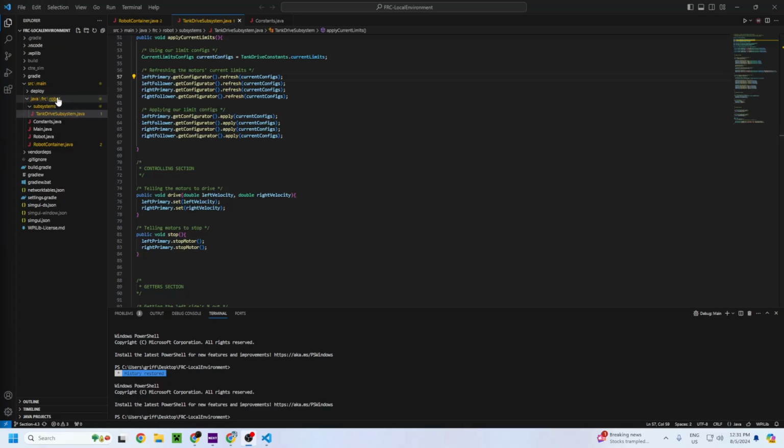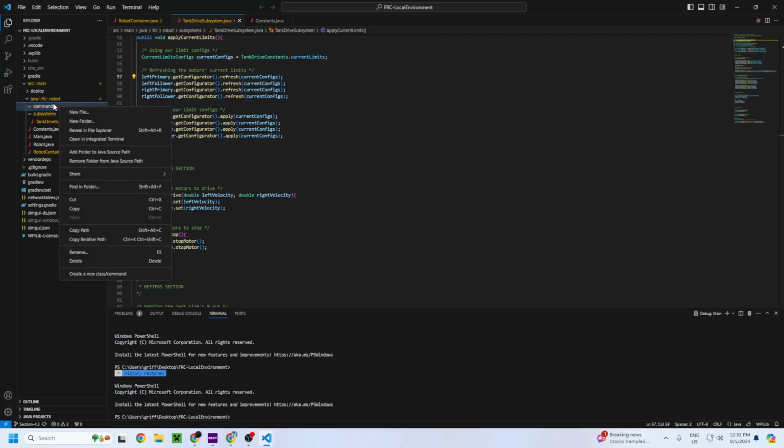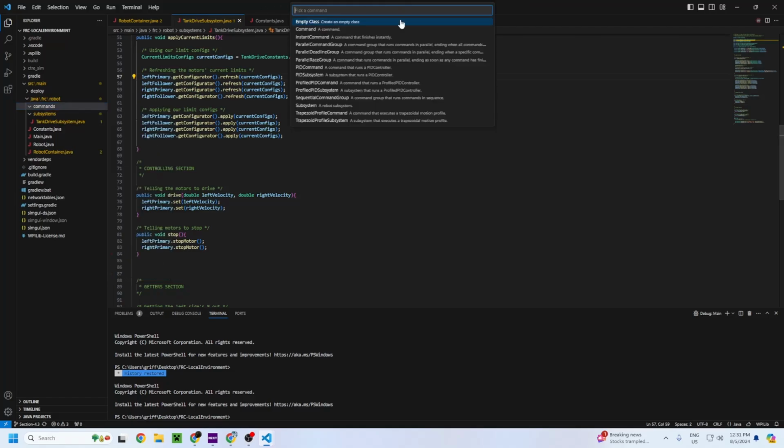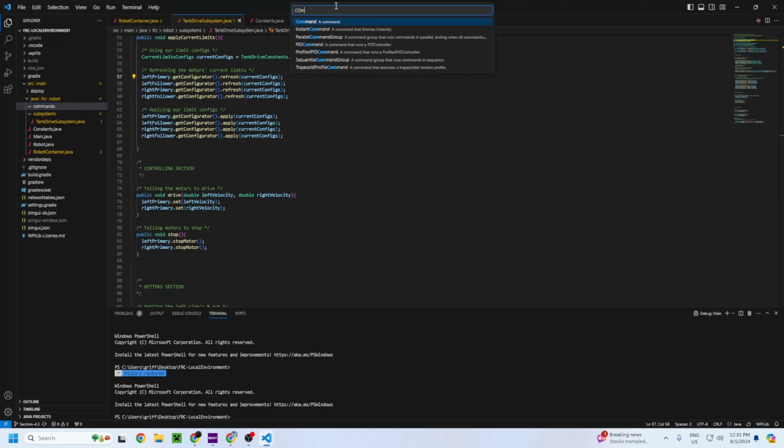So inside of our robot folder, we're going to create a new folder. We're going to call it commands, just like we have our subsystems folder. And then we're going to right click, and similarly to how we made our subsystem, we're going to use this create a new class button, which will pull up this menu up here. You can type in command, none of these other commands, just the regular command. And we're going to name it tank drive command.